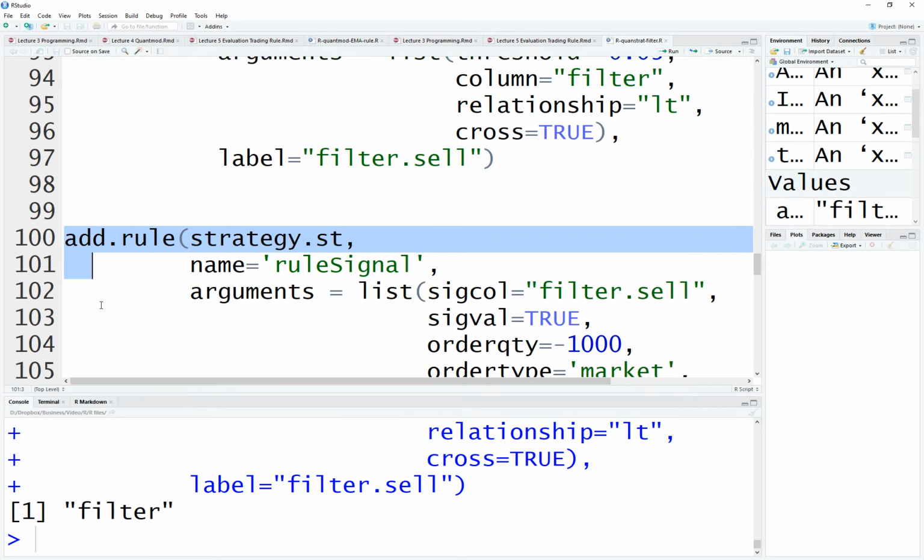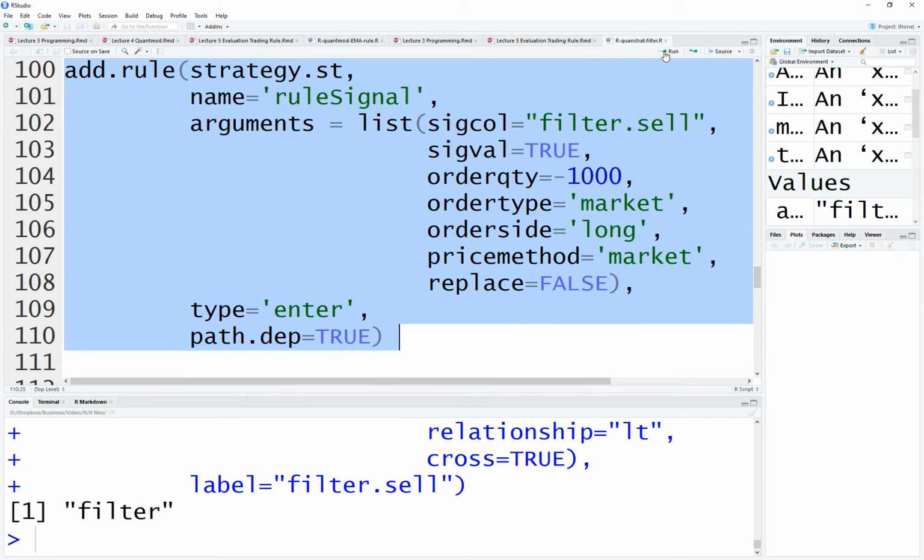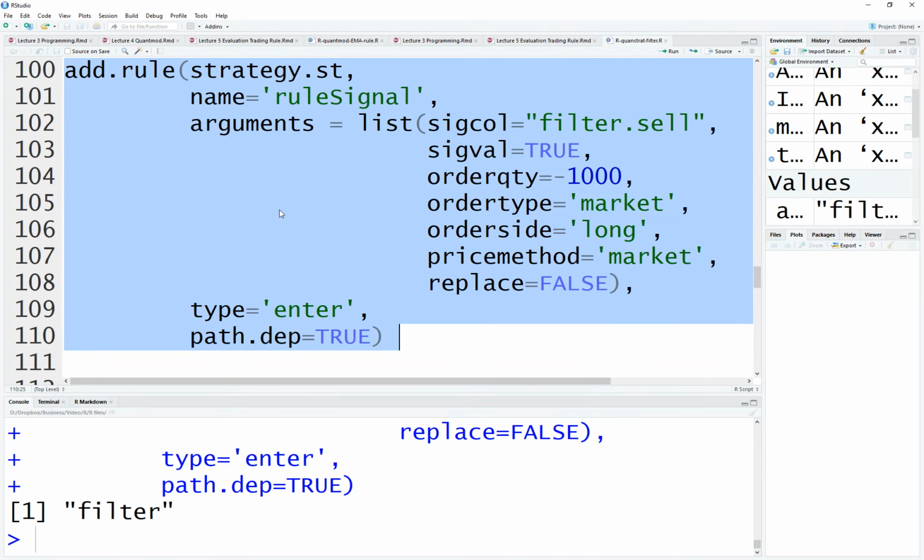Now I change the signal to the rule. Whenever there is a sell signal, I sell 1,000 stock. Okay, so that is what it is. I reduce the quantity by 1,000.